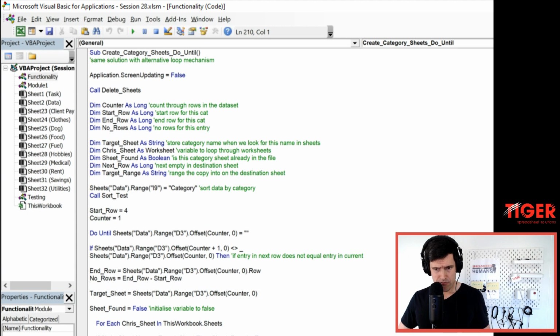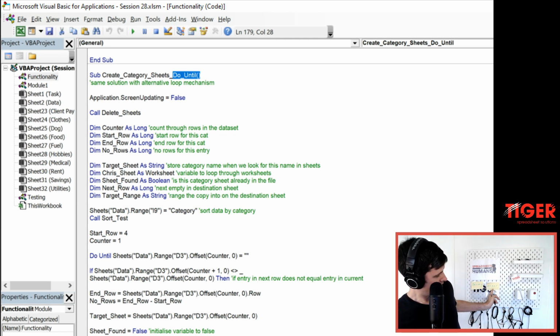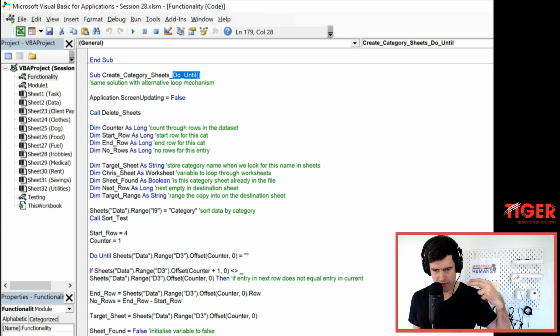The particular approach I wanted to demo here was do until, because I wanted to demo all three looping techniques on the course. We are going to do a little overview in this stream, but what are the three looping techniques? Remember our building blocks. We've got a for next loop, a for each loop, which loops through objects in a collection, for example worksheets in the workbook, and then finally a do until loop.